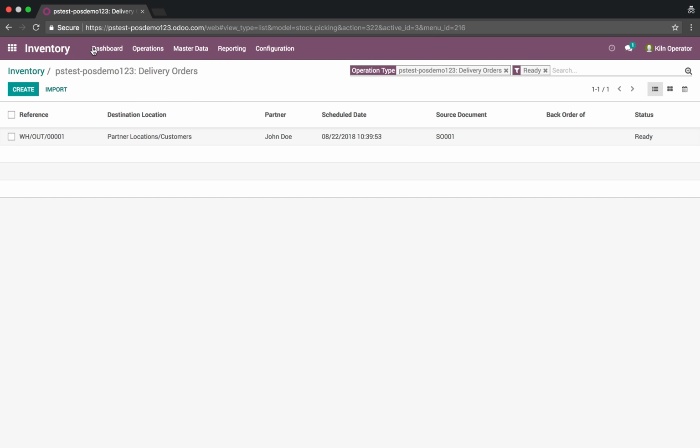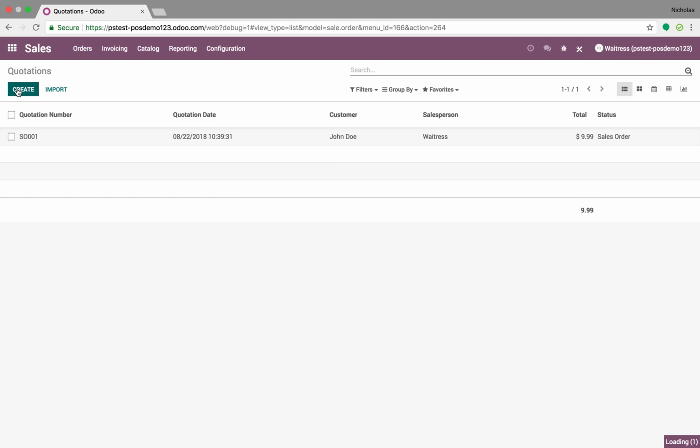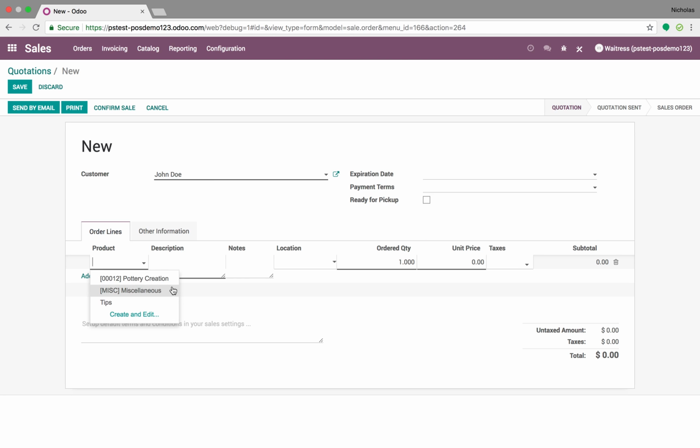Now, back to the dashboard, let's go through an order. So if your waitress uses the sales app, they'll have a closer relationship with stock. They'll know what's in stock, what's out of stock, things like that. So we'll sell something to just John Doe. We'll sell a pottery creation. We'll have some notes here, right? We'll say that it's a green vase with flowers, right?